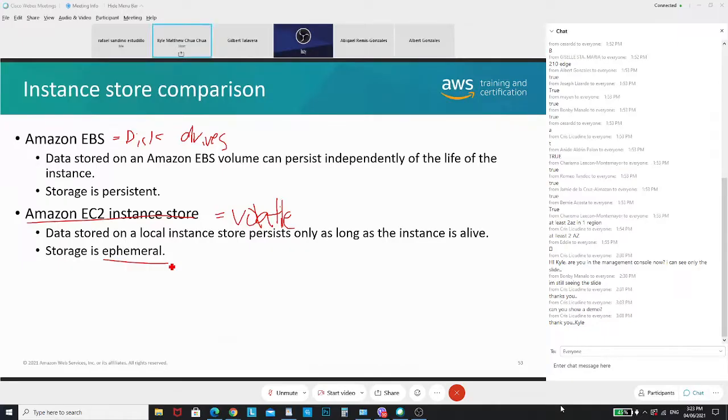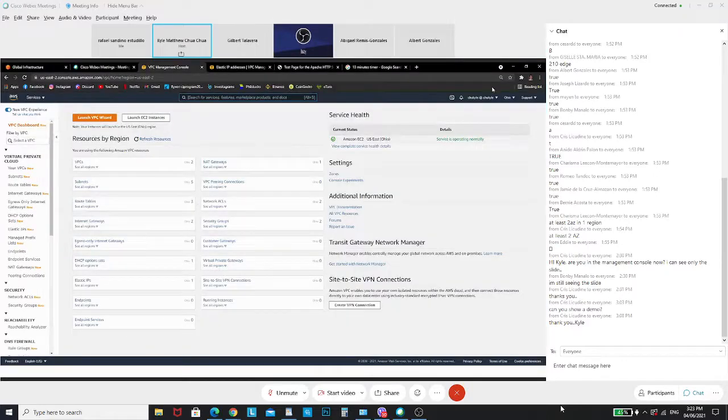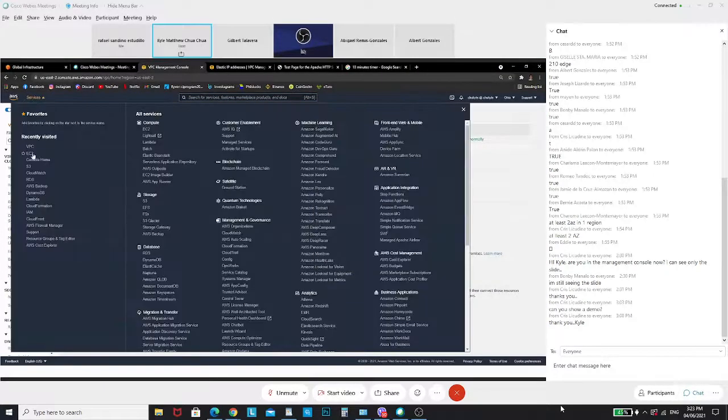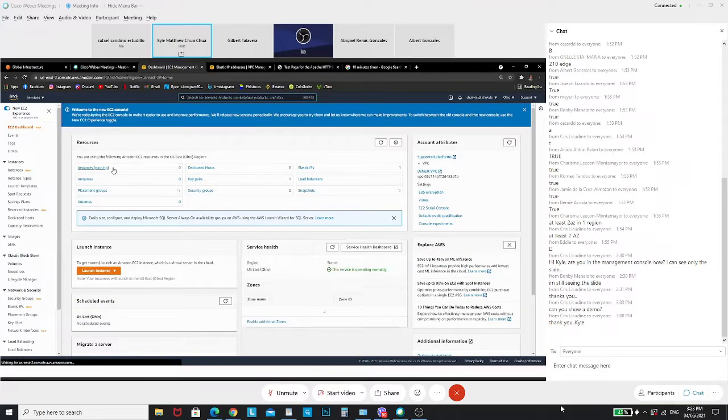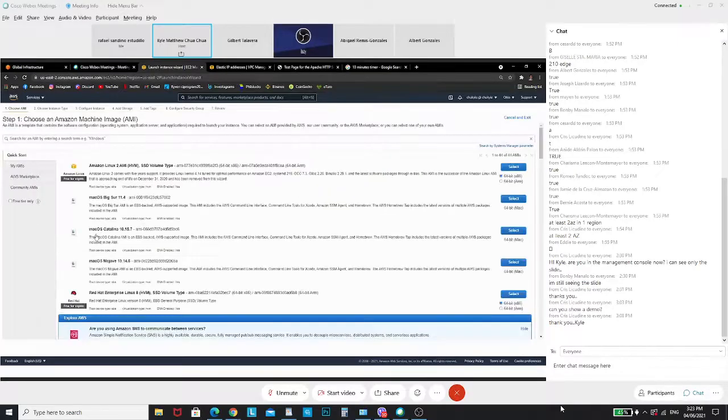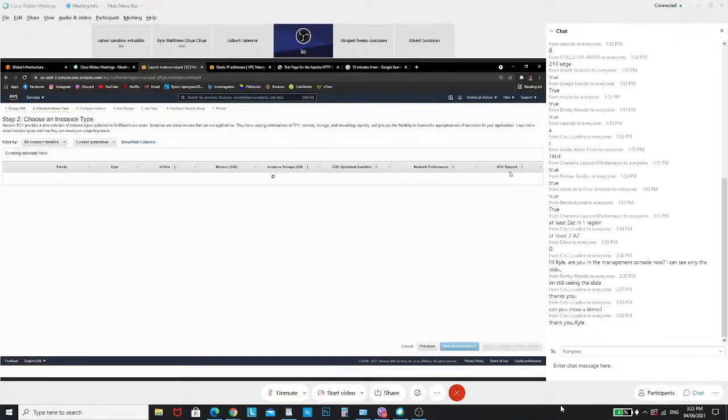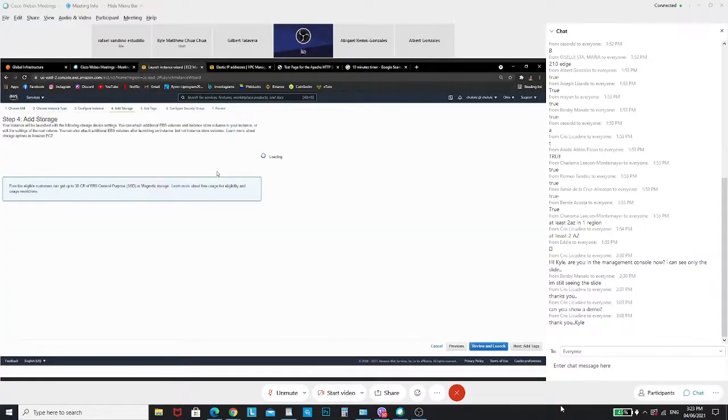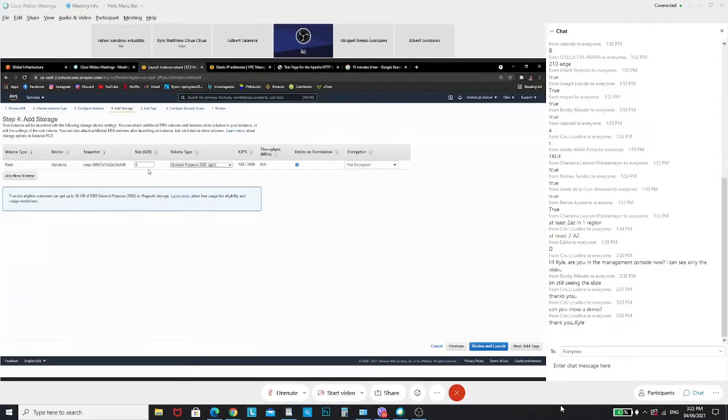Okay? So to quickly show you a demo on Amazon EBS, how do you actually create Amazon EBS volumes? Well, you can create EBS volumes as part of the EC2 creation process. When you launch your instance, you do have the option of adding storage, and the storage that you are adding would be EBS volumes.